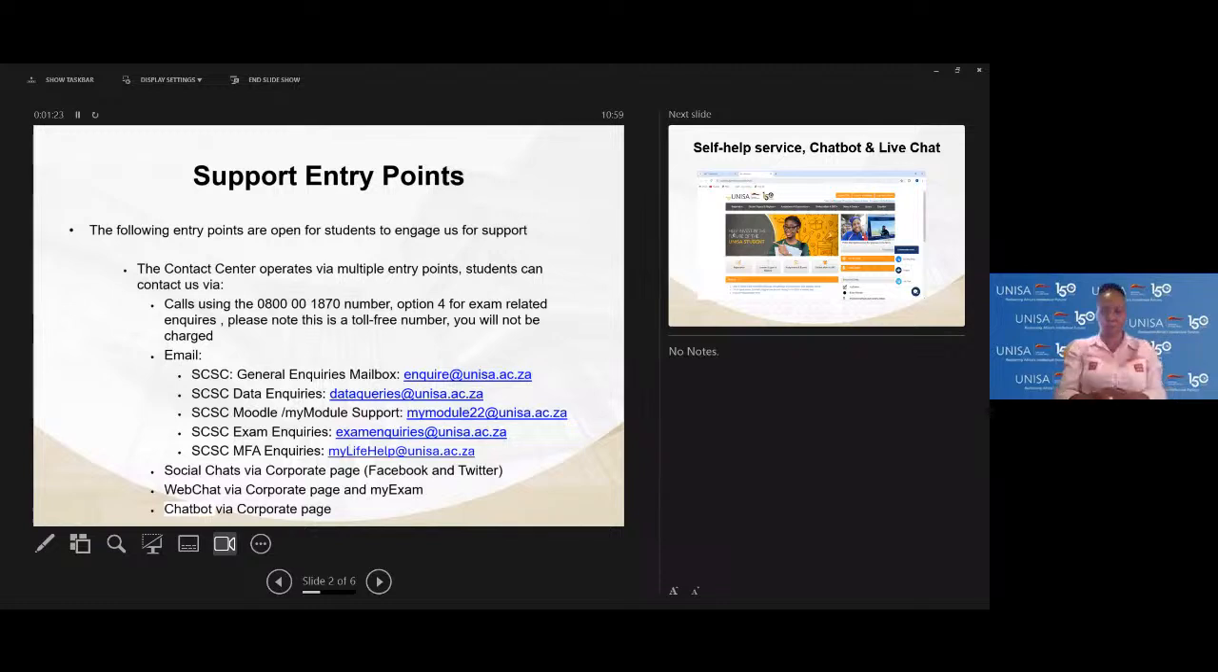We have also an email platform or entry. We have about 5 email addresses. However, the most important one during this period is the exam inquiries at unisa.ac.za. We also have a very critical one as well, which is for MFA. Remember those passwords. Whenever you change your cell phone number or you lose your device, you need to communicate with the institution so that we can assist you. Because if you are not assisted, unfortunately, you will not be able to participate in your examination.